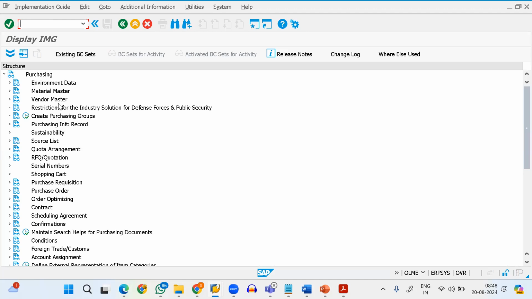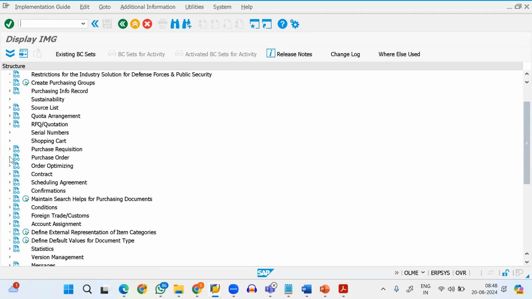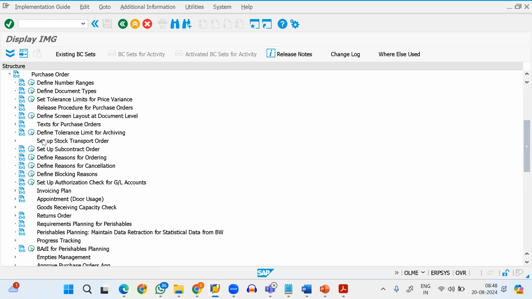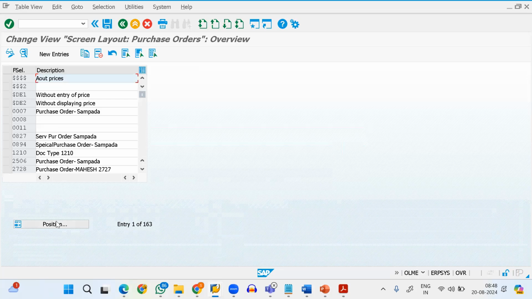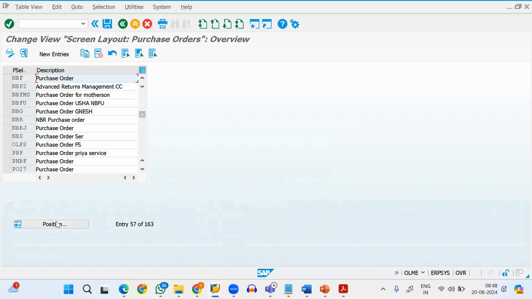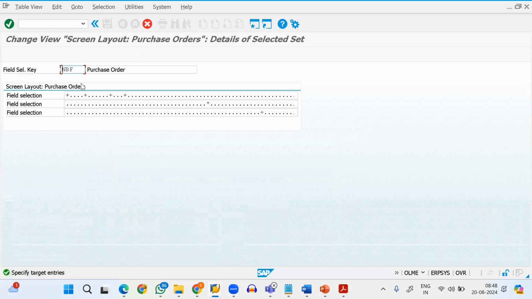So let me show you. Inside the OLME transaction code, if you go inside the purchase order screen, you will find one option, define screen layout at document level. If you go inside this option, here you can find the standard one, NBF. This NBF is only mentioned inside the document type itself. So if we want to create our own field selection key, it is also recommended to copy from the standard one, NBF.